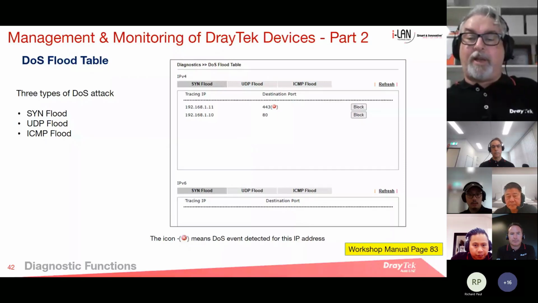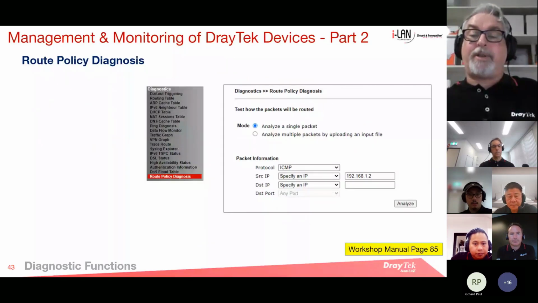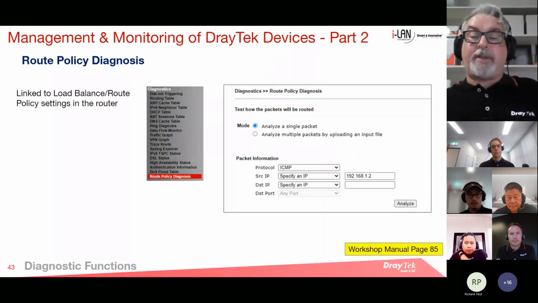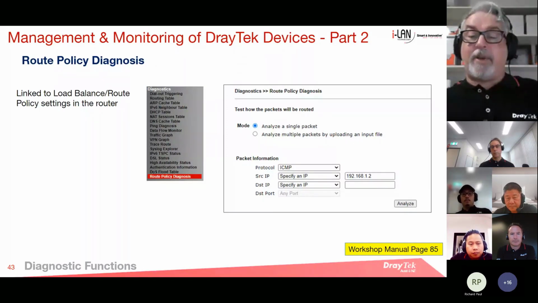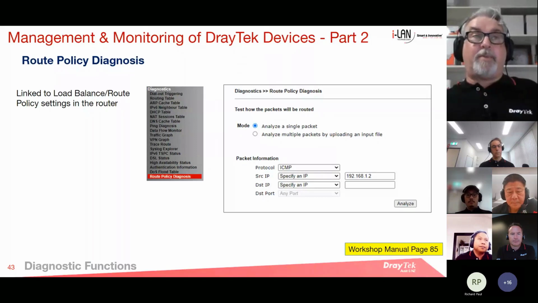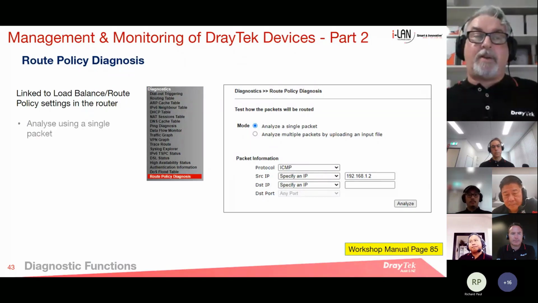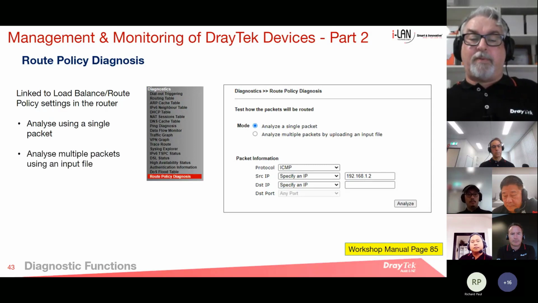And the final item we'll look at is route policy diagnostics. It's linked to the load balance route policy settings in the router. It's a handy diagnostic feature to verify that routing policies are working as expected and to troubleshoot routing issues within the router. There's two modes that can be used. These are analyze a single packet and analyze multiple packets using an input file.